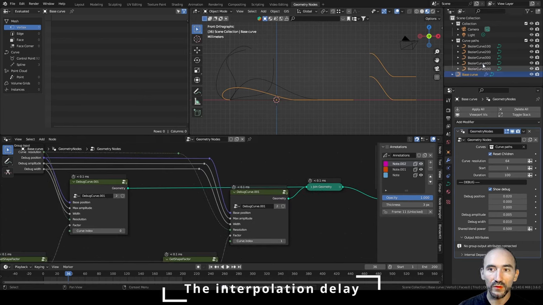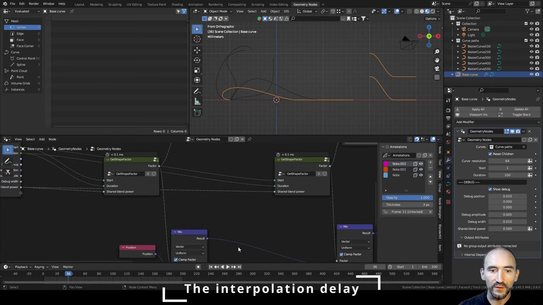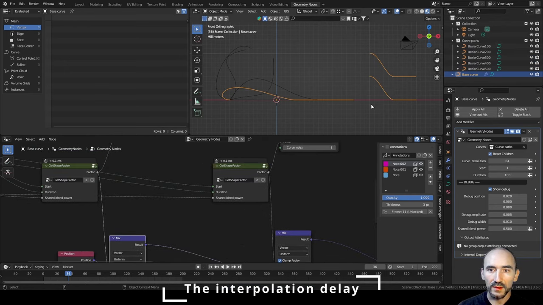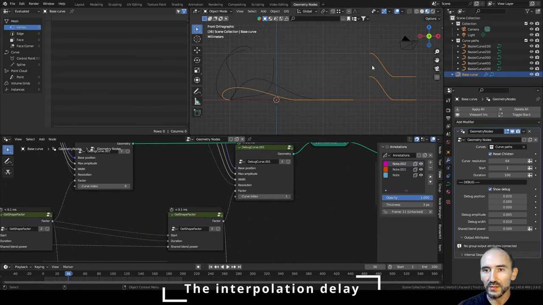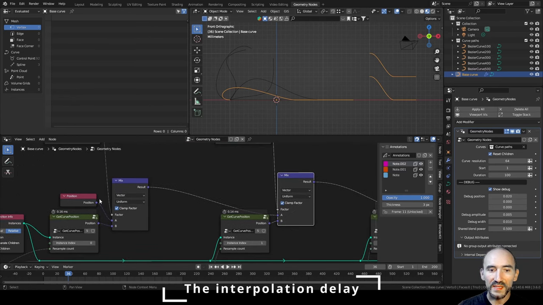This is the curve for the first curve, so the first mix factor, and this second curve for the second mix and the second debug curve. And you can see the overlapped value from 0 to 1 of the influence factor while mixing the position of the base curve through the curves of the collection. And we don't want this. We want to have a delay.